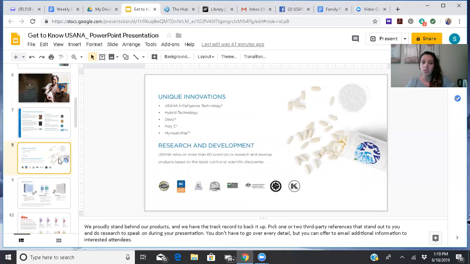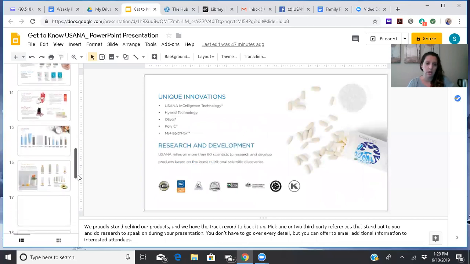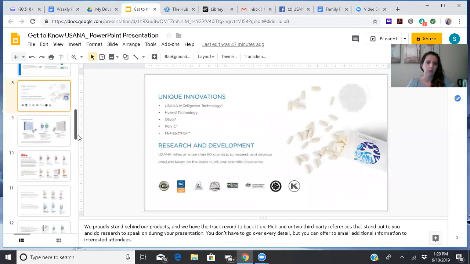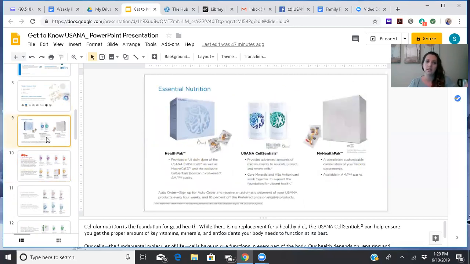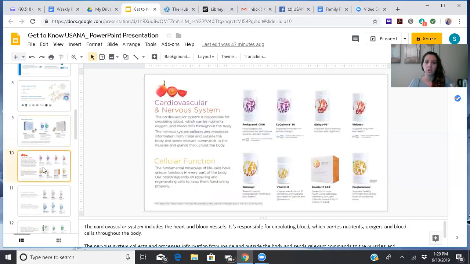These are things that are specific to USANA. So go through and see what looks good to you. What slides do you want to use? You can kind of click through. For me, I wouldn't spend too long on each of these slides. You have the foundation products. These are the foundational products, and I would just show them really quickly.